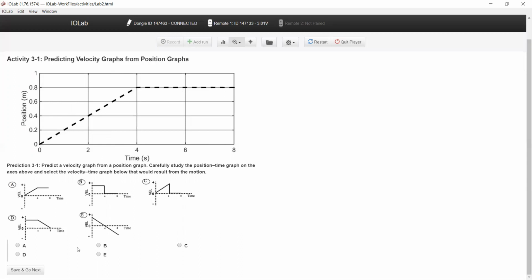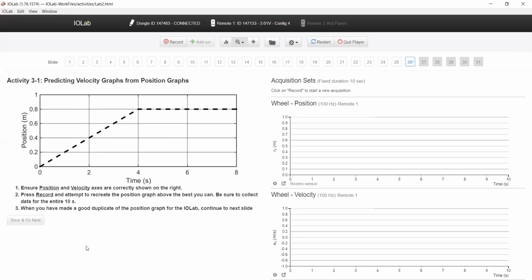For now, this is not the answer. I'll just do a random thing and then move ahead. This is not a right prediction. I remind you, not a right prediction. I'm just clicking haphazardly. I have not seen it. Now they actually want you to do it.